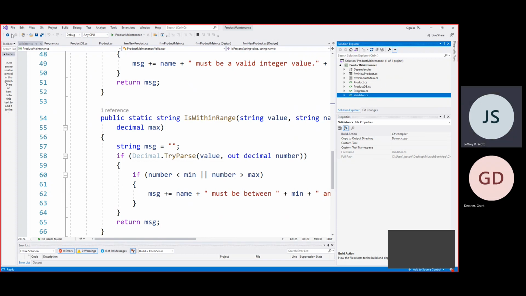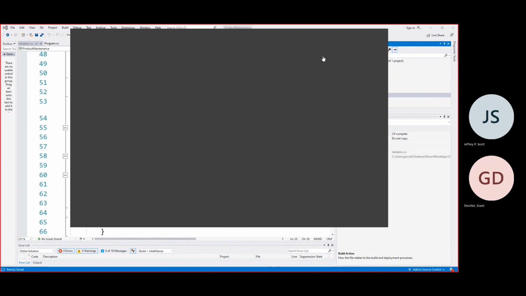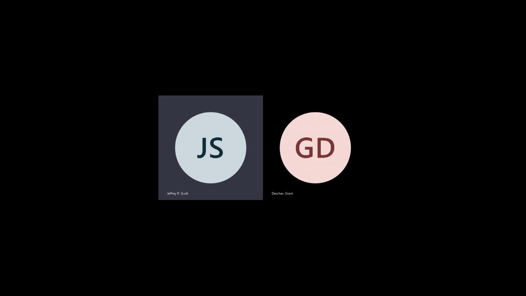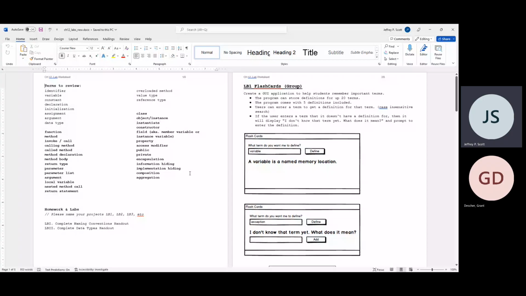All right. So let me do a file, save all here. I'm going to leave this up, but I'm going to change my share. All right. And we're going to look at the stuff that's in the homework right now, okay?